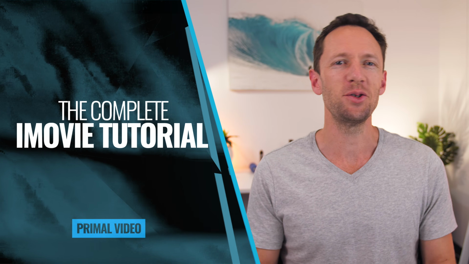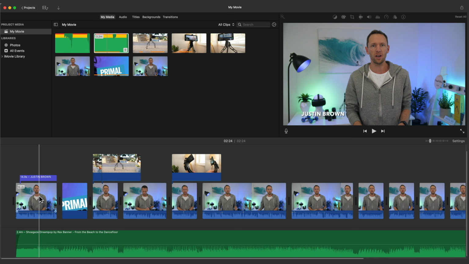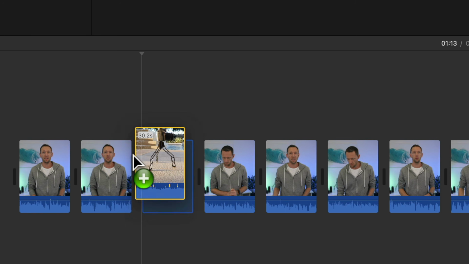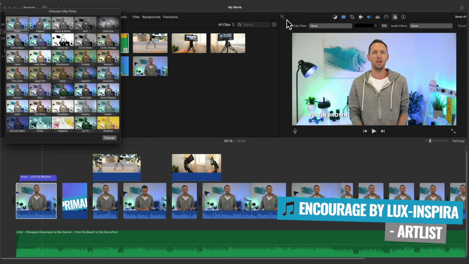This is the complete guide to editing with iMovie on Mac. We're going to be covering a full iMovie tutorial, running through a video editing project step by step to show you exactly how to use it, including some of the more advanced features, the tricks and effects to help you create better videos much faster.